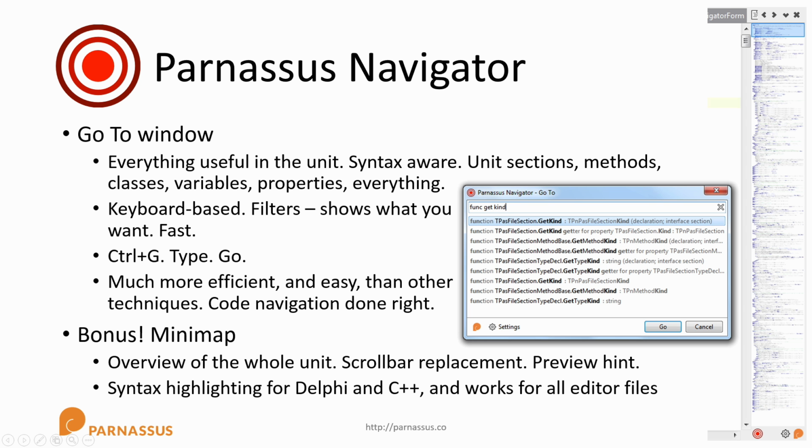And there's the bonus feature, the minimap. It's a modern feature found in most other IDEs, and I'm glad to be able to bring it to Delphi.